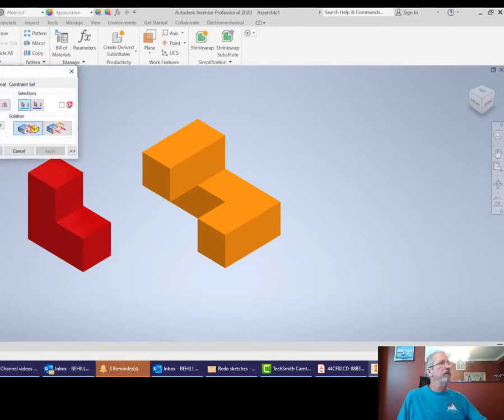So I'm going to click on constraint, and there's a number of different blocks up here. There's different types of constraint. There's mate, there's angle, there's tangent, there's insert, and there's symmetry. We are only, for this project, going to use mate. Now, mate has 2 different things here.